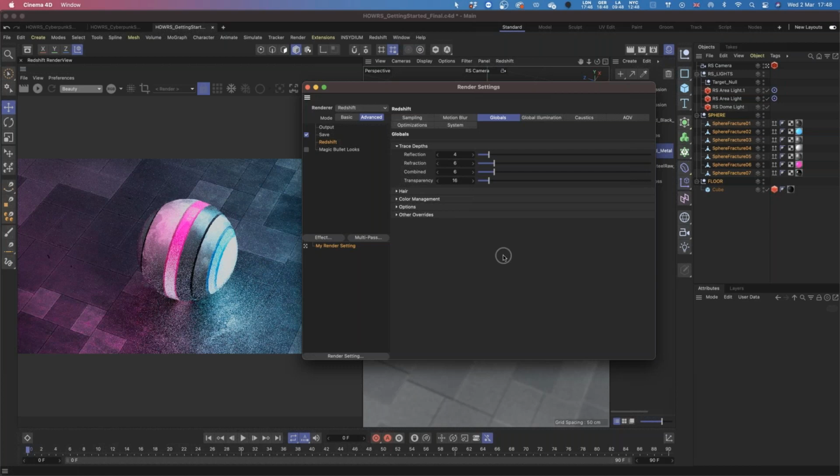The important thing to mention here is increasing our trace depths can more often than not greatly increase our render times. So the general rule here is to try and have as few as you need, but to achieve the best result possible. And this will depend on what you have in your scene. If you have loads of glass and loads of refraction going on, you're going to need more refraction trace depths. So trace depths are bounces. Reflection is how many times a reflection ray is going to bounce in and around your scene. Refraction is the same thing, how many times a refraction ray is going to bounce or pass through an object.